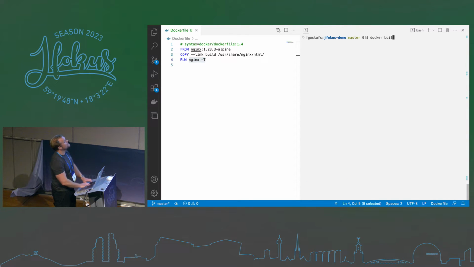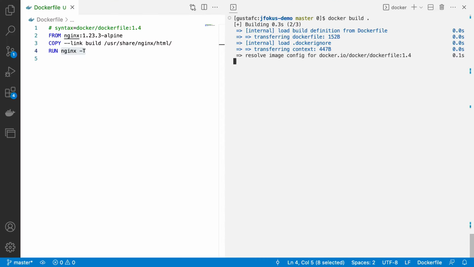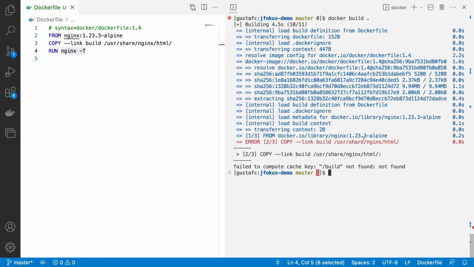So docker build. This happens because I have a .dockerignore file.